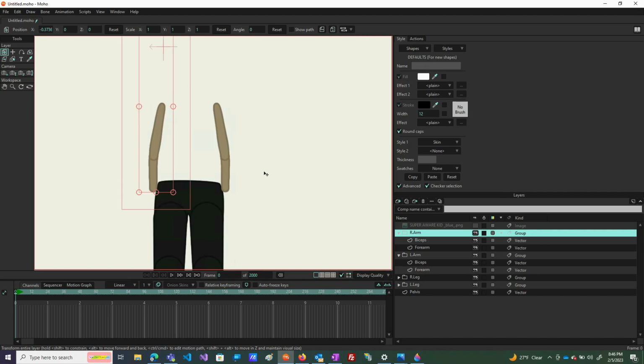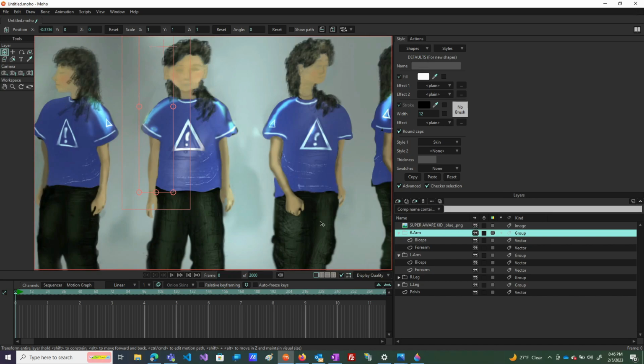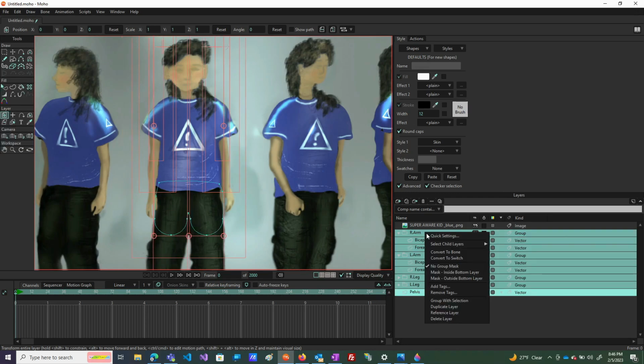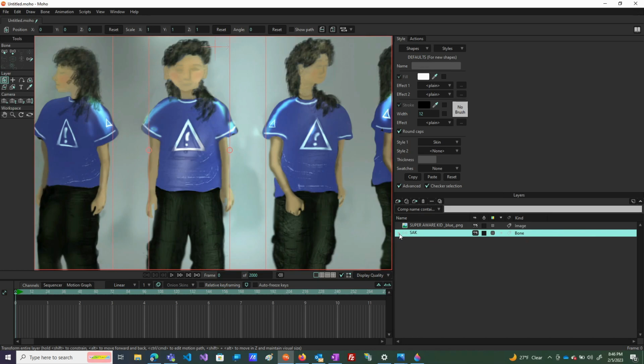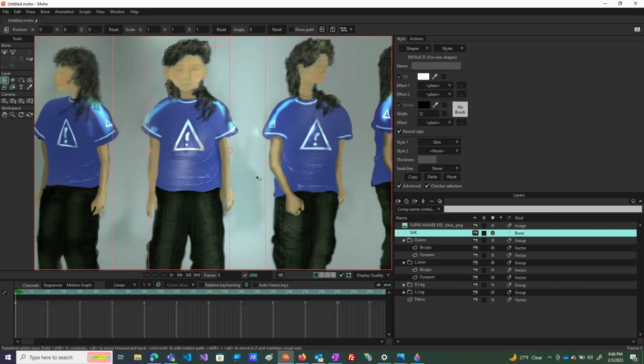And there our character is coming along. So there we go. So let's go ahead and take all these parts and we're going to combine them into a group. And that group is going to be the Super Aware Kid. So SAK, S-A-K, Super Aware Kid. And then we're going to turn that into a bone layer. So now everything under that can be applied with a bone system.